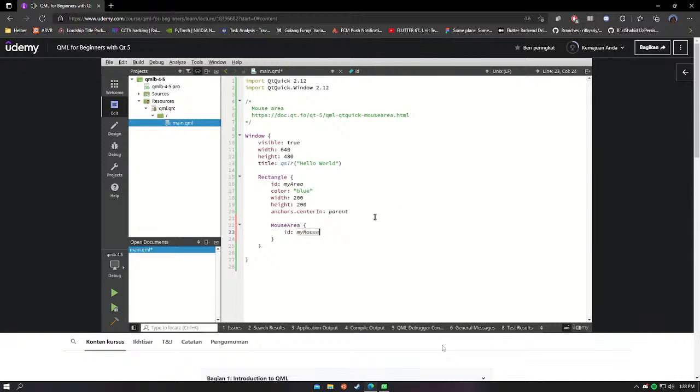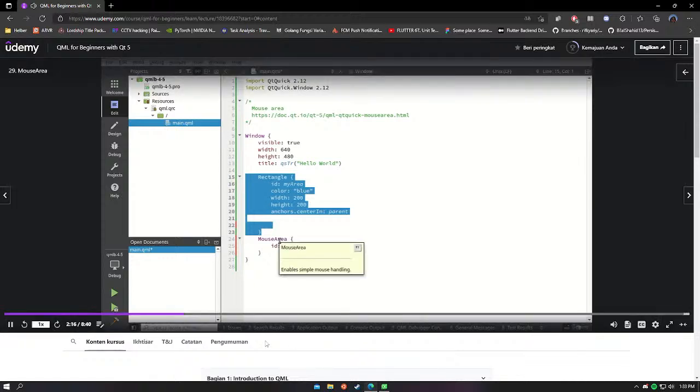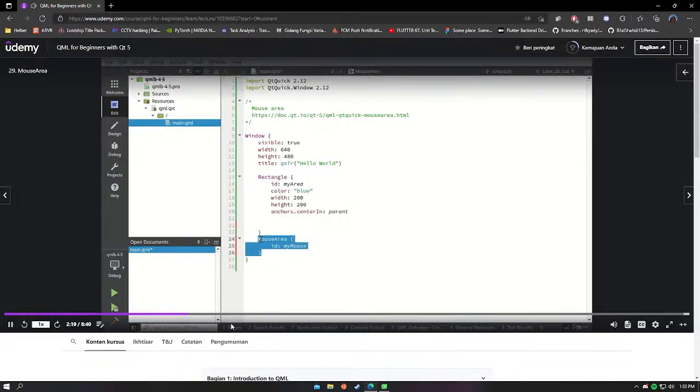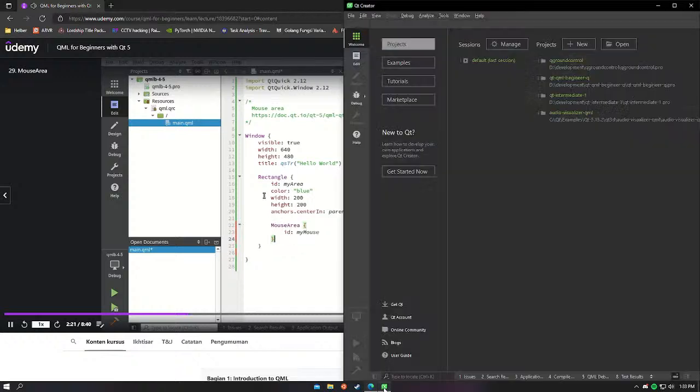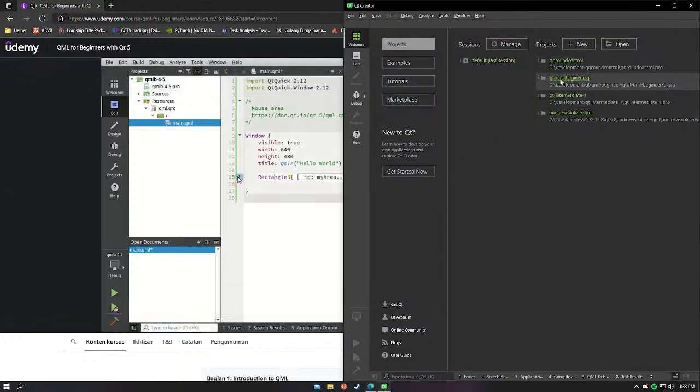Let's say my mouse. Why am I adding this in as a child of the rectangle? Simple. If I decide I don't want this rectangle and I just delete it, I'm also deleting the mouse area that's going to interact with it. I could very easily have this mouse area exist outside of the rectangle, but then I just have this orphaned object sitting out here doing nothing. For example, if I did something like this and then deleted that rectangle, why does this mouse area even exist anymore? So when in doubt, I typically like to embed them as children so it's nice and contained.